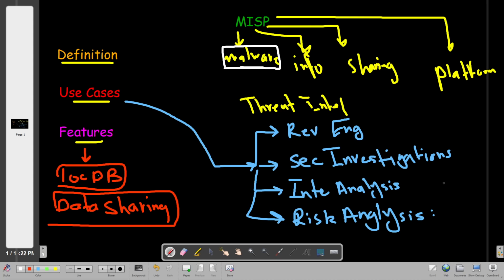Okay, these are some of the features of MISP. Now, let's jump to the dashboard and take a look at the interface.